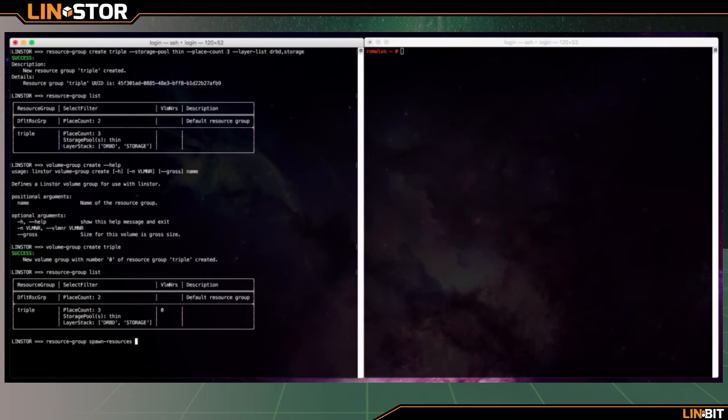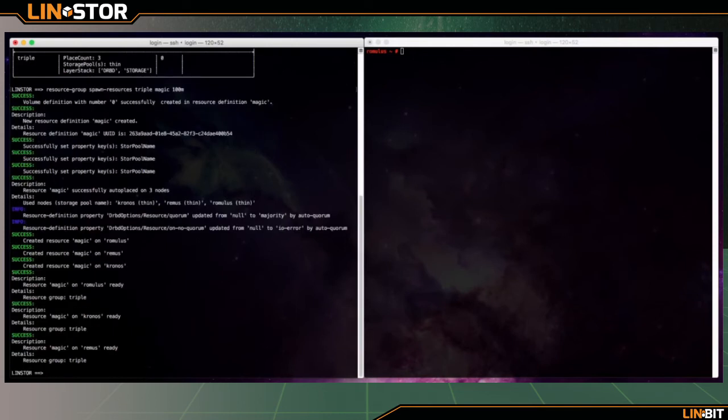So we'll just do resource group spawn resources. We'll select the resource group triple. The new resource name is going to be magic, and its only volume with volume number 0 is going to have 100 megabytes of storage. So let's do that. And everything was successful.